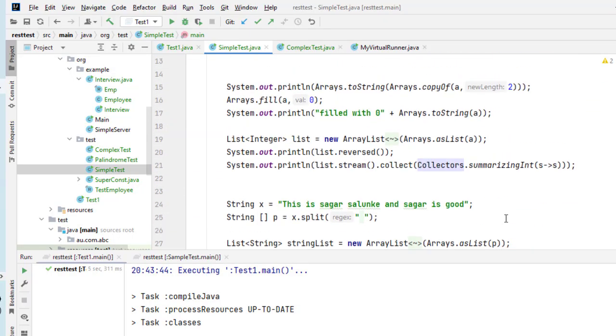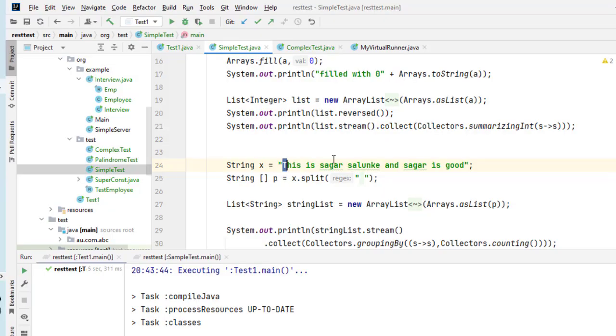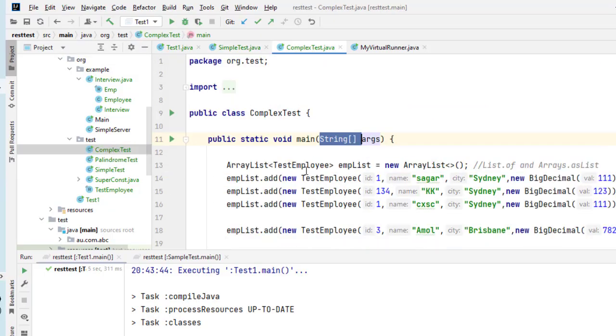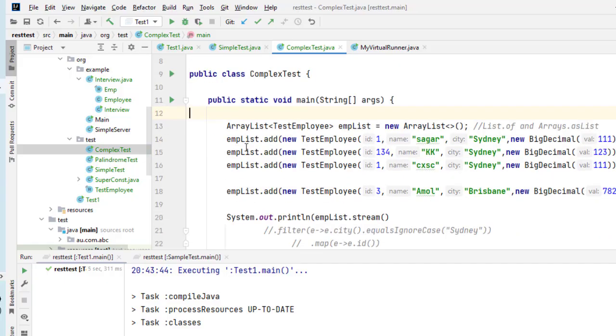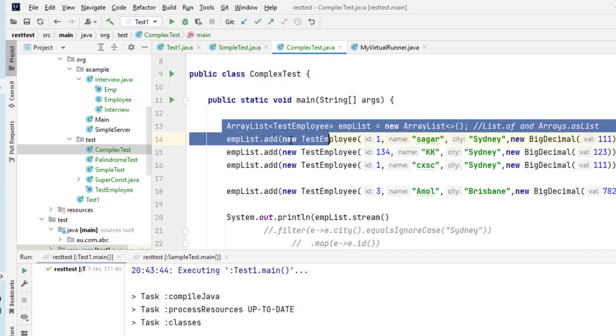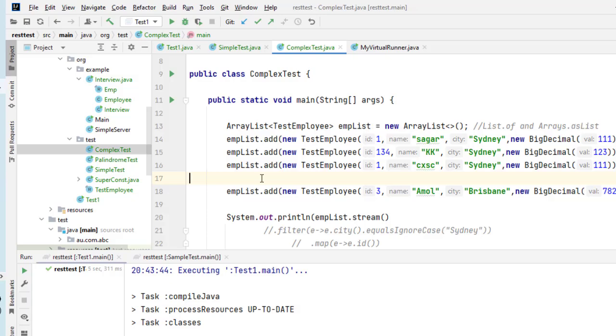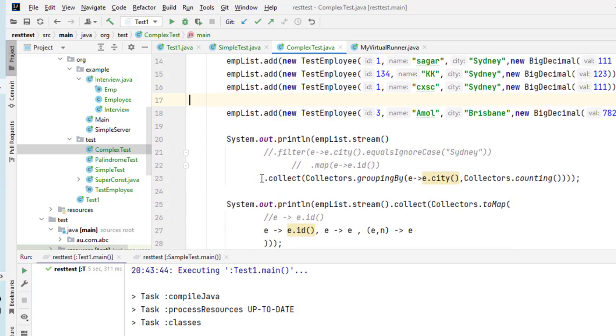So this is with the arrays of integers and then string. Now let us look at some complex types. So we have this, let's say, array list object, and then in that array list we are storing these employee objects. Okay, empty list.add. So employee list will have the list of employees.